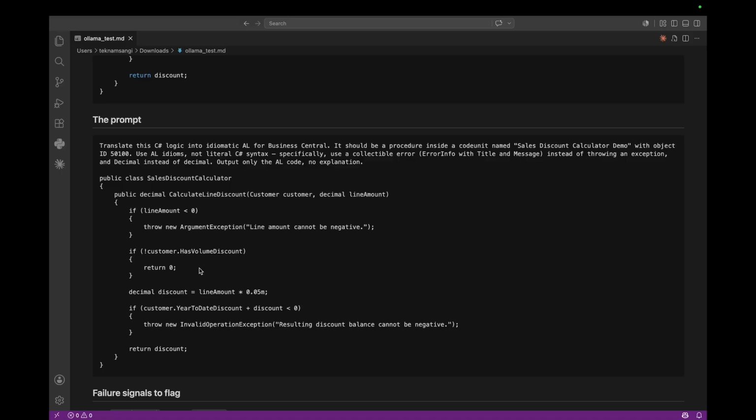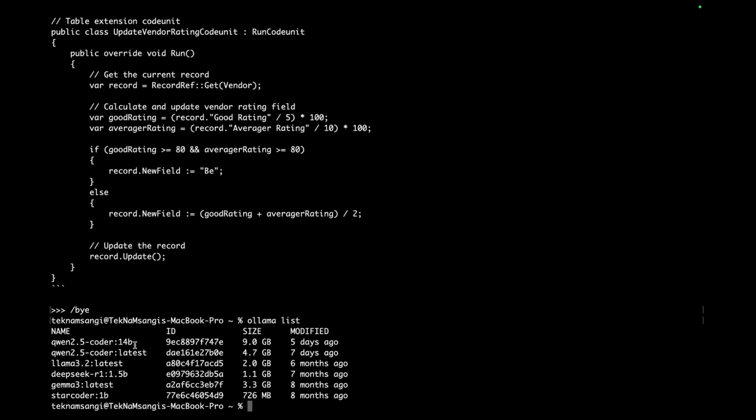Then let's go to Qwen. Oh geez, I don't have the... I think we need to change it to 14 billion parameters, which is 9 GB. Could work, but if you have less space, you can go to the 2.5 Coder latest, and then we run it, curated for coding. Let me just try to ask it something here, like, hi, do you know Business Central AL programming?